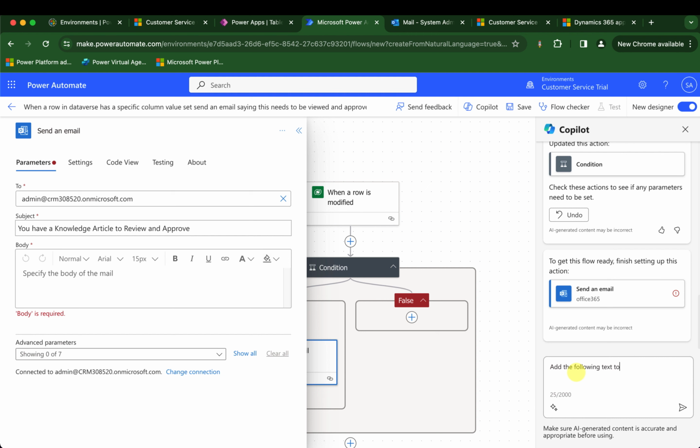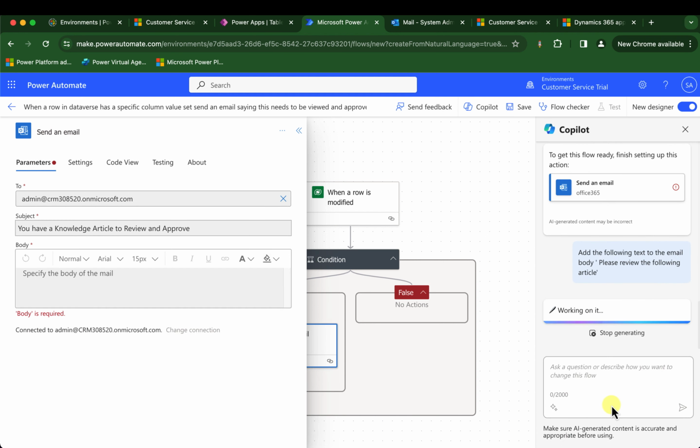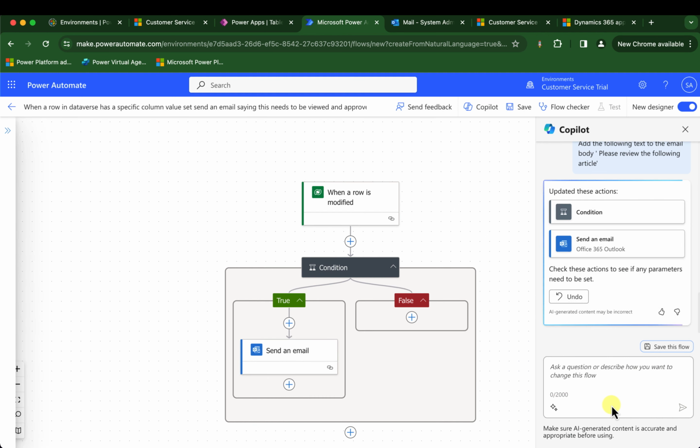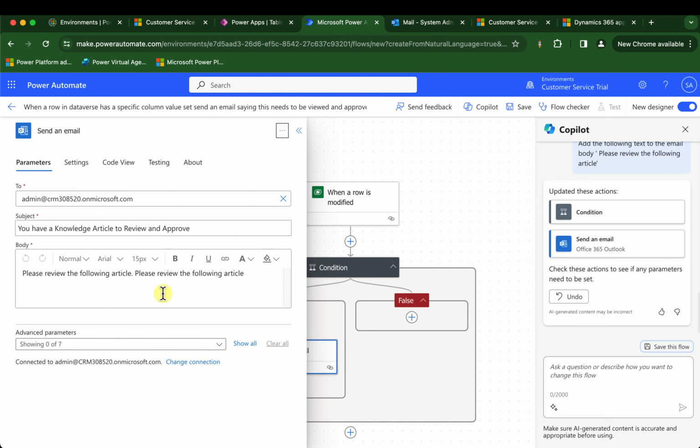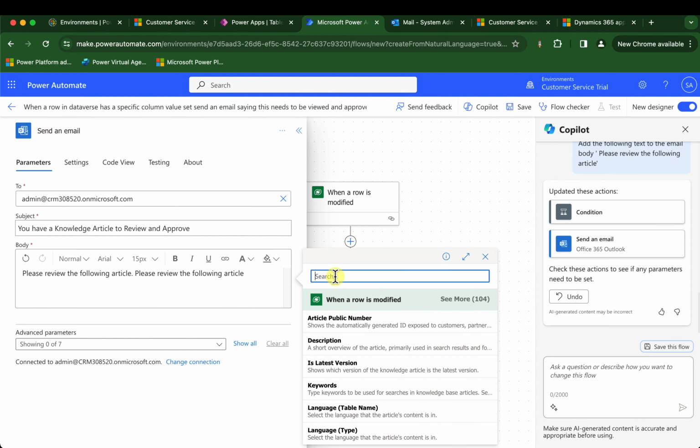I'm just demonstrating what Copilot can do here. So I'm just saying, add the following text to the email body: please review the following article. Now, obviously, I might as well just type that into the body, but it just gives you a sense of what's happening. So I can click back into the send an email action, and here you can see the body's been updated. I can also add some dynamic information in here as well.